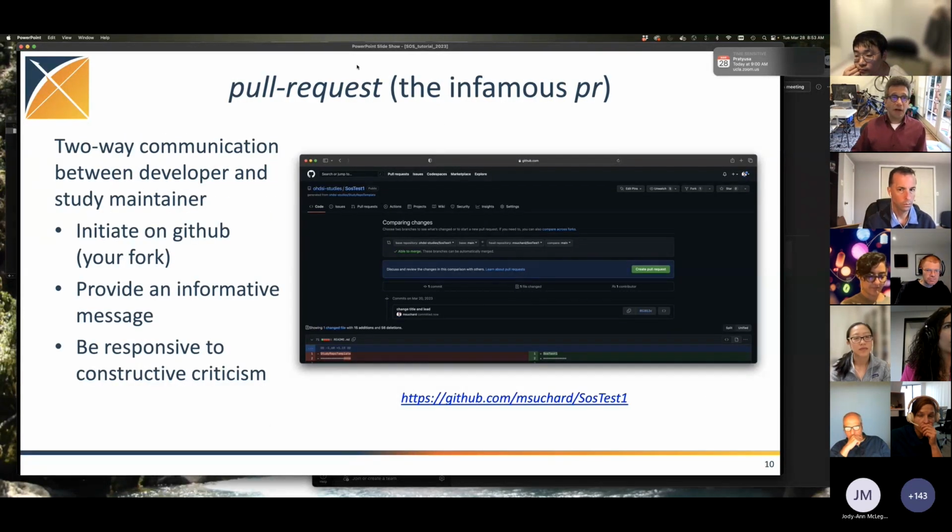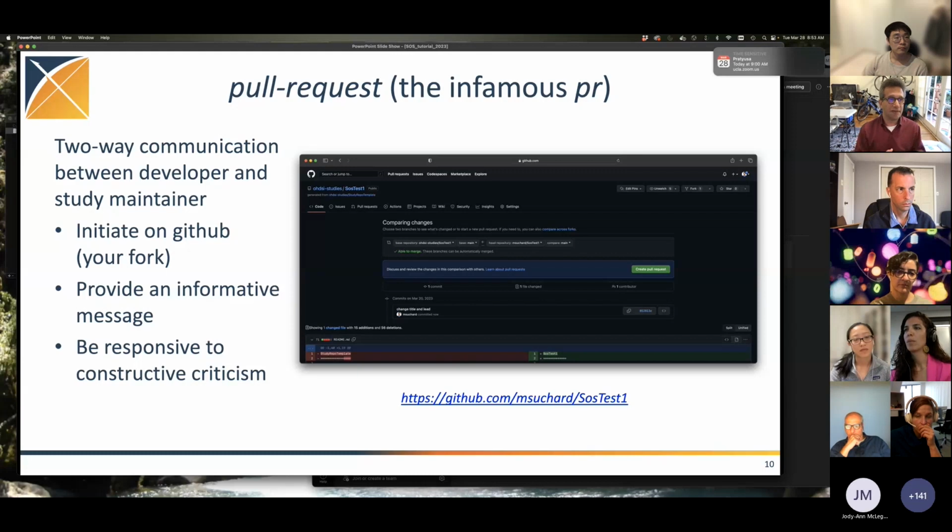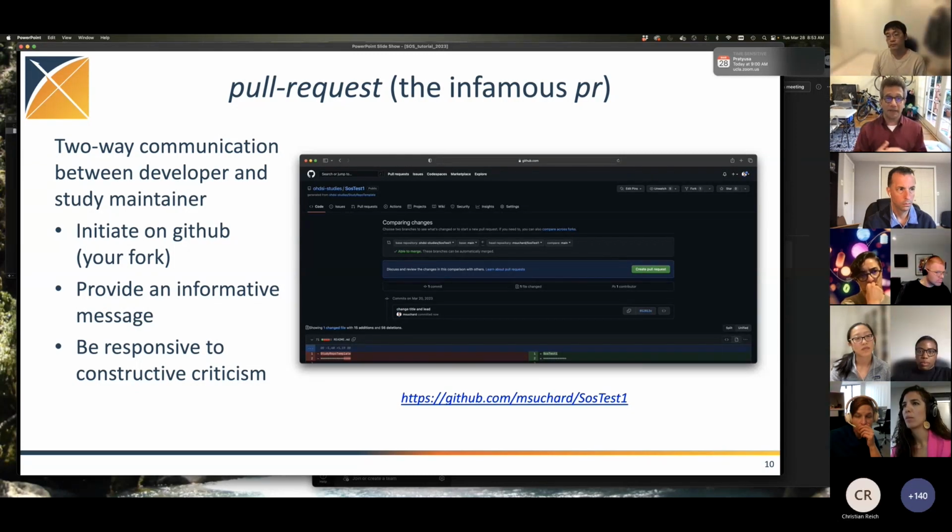So finally, we need to talk about how to communicate the development that you've done back with the study maintainer. And the way that that's done in the Git world is something called a pull request, or you'll often hear the infamous term, did you make me a PR? The thing to keep in mind about a pull request is it's a two-way communication between you as the developer and the study maintainer, where you can communicate what changes are going on, adjust for conflicts that may have arisen with having multiple people across the globe working simultaneously, before it all gets merged together.